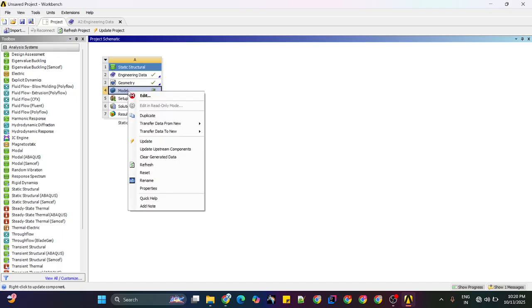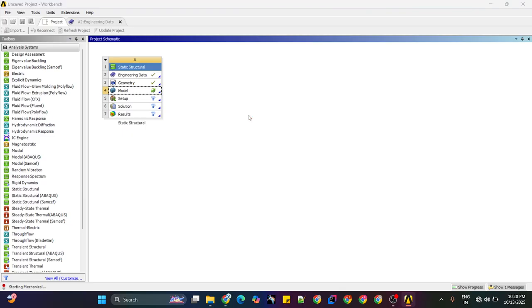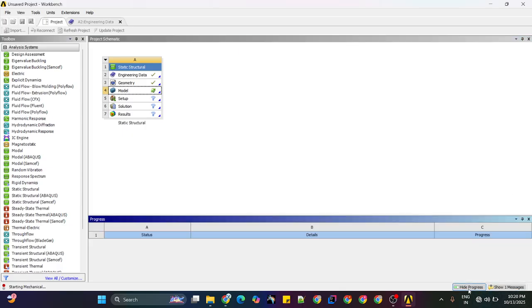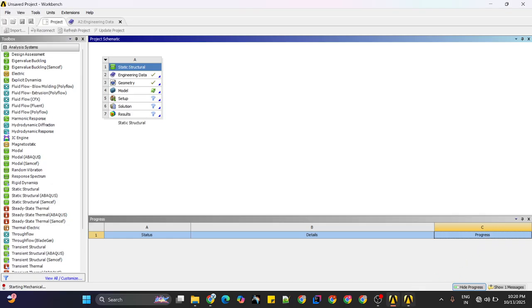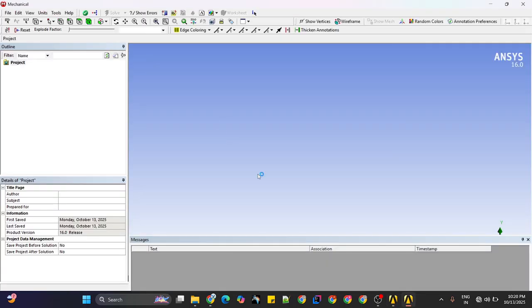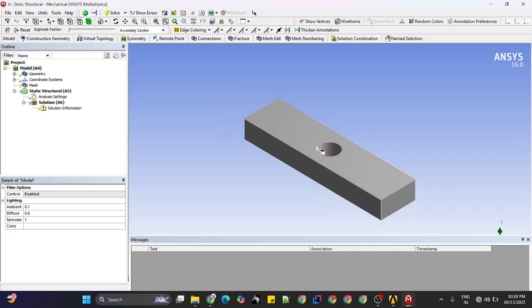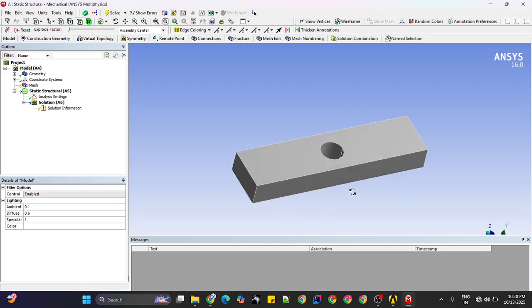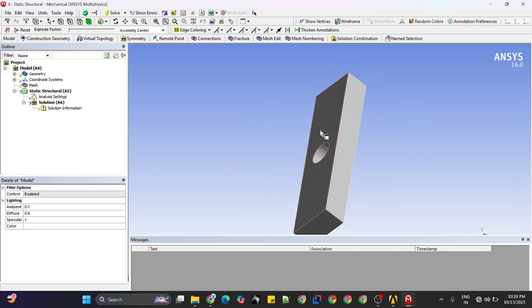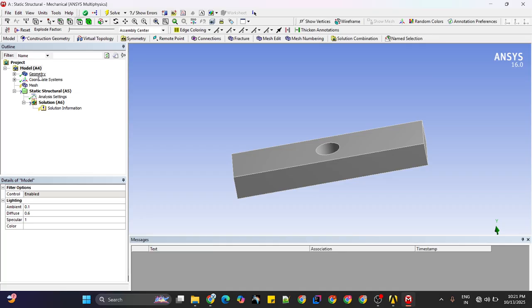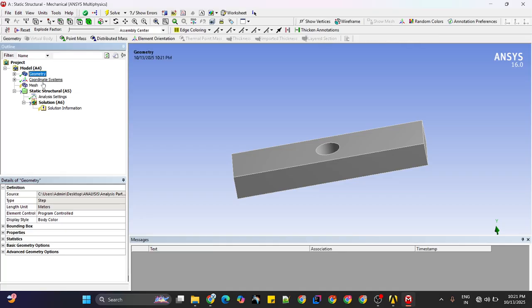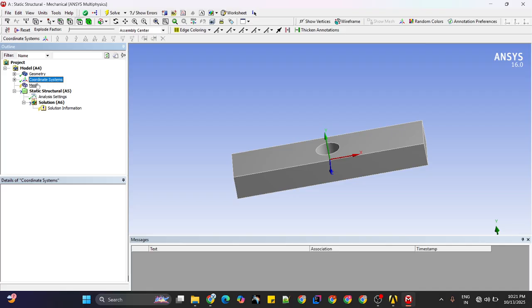So next one is model. So I will just go in edit. You can see the progress here. So there is no progress happening. Okay, this window is opening. Okay, fine. Okay, I have created this body, and you can see. Okay, so model, firstly we have successfully added the geometry, coordinate system. Next step is mesh.